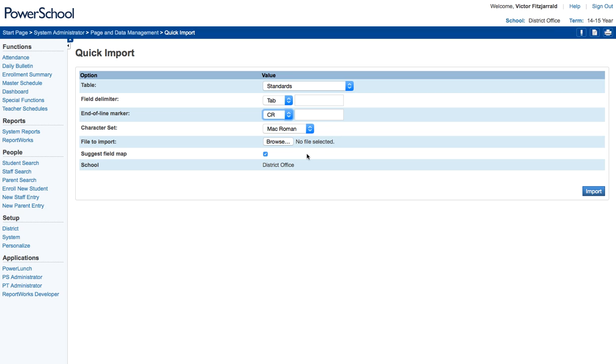Now, once you've selected your file, this suggested field map will let you actually identify which column in your data set is going to align with the field in PowerSchool. So make sure that you have those named so that you can find them. And then when you hit import, it's going to ask you if you want to update all standards with those identifiers. That is up to you. If you choose to update, it's going to actually recalculate every standard for every student in the school. So that takes some time and some PowerSchool bandwidth. So just keep that in mind.